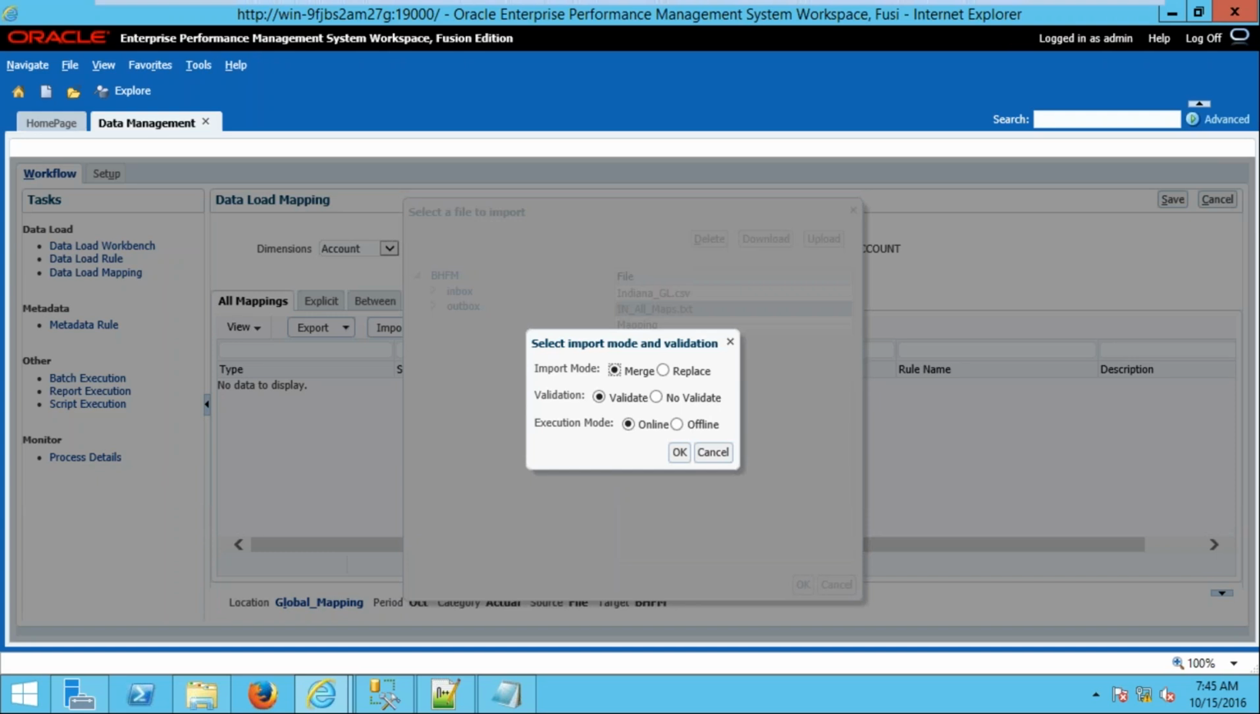That means if this global mapping location already has some mappings internally, you can merge along with them, or you can replace them with the new file which you are importing. If you replace with the new one, all the existing members will be removed and the new file will be imported. If you put it as merge, it will be imported along with the old members, old mappings.